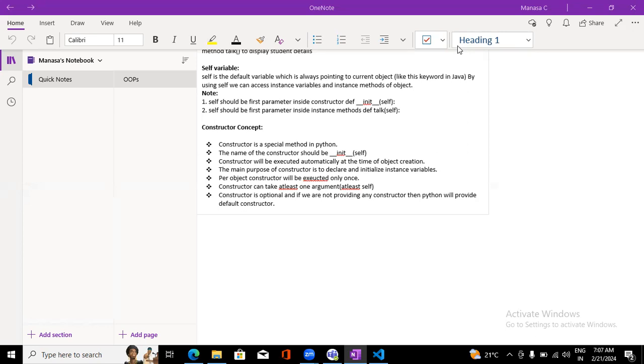And today, we didn't use a constructor yesterday. So constructor is a very important concept. We can see how we can include a constructor in Python, and how it's going to work. What is the purpose of a constructor? And examples also we're going to see today.